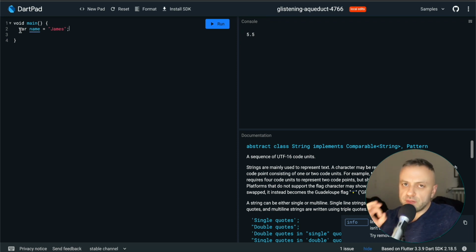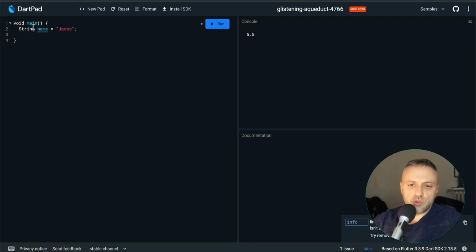Now, if you know the type, if you know that James is only going to be a string, I highly recommend that you specify the type, because that way you are forcing Dart to be strongly typed. And what that means is that you're telling Dart name can only be string. If it's assigned somewhere else, maybe somewhere down there, tell me about it. Let me know, because that should never happen, right? So it's very, very important to understand that. That is a very nice feature of Dart, that you can force it to be a certain type, but you can also have it infer the type. And I would recommend, if you know the type, that you force it to be the certain type.